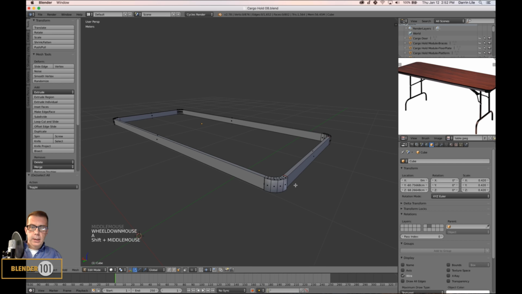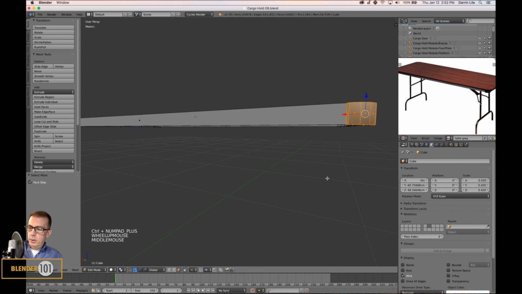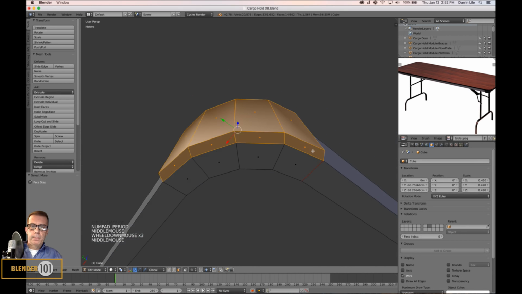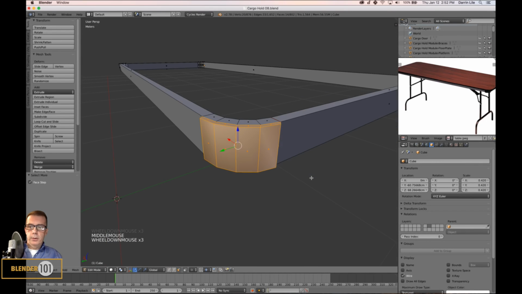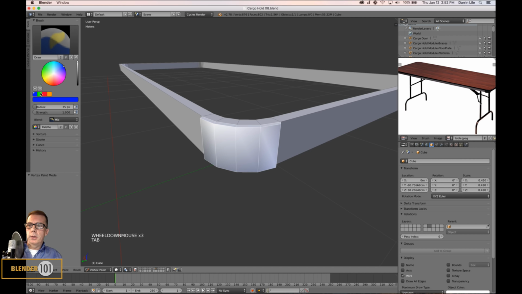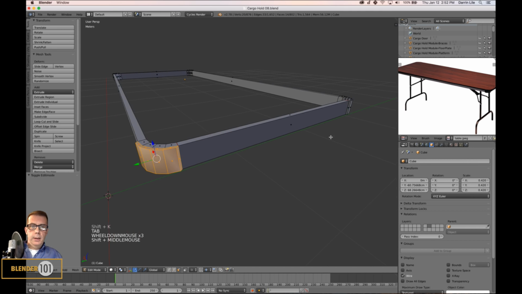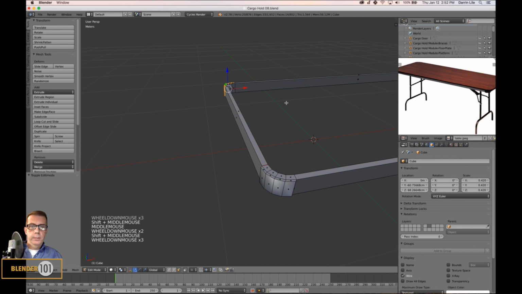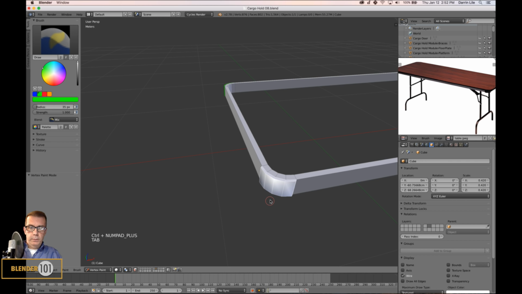Now I just want to select these and maybe Control plus. Is that going to do it for me? Yeah, that'll do it. So for these, let's go with the green. Let's go with this one over here. Shift K.